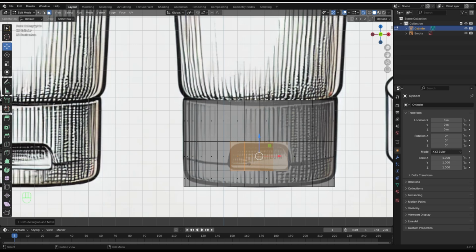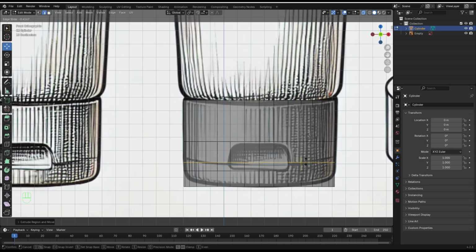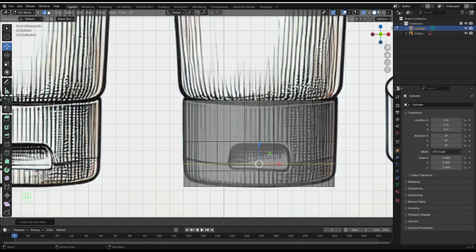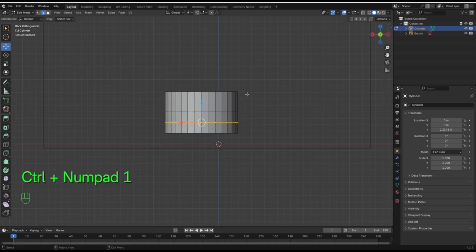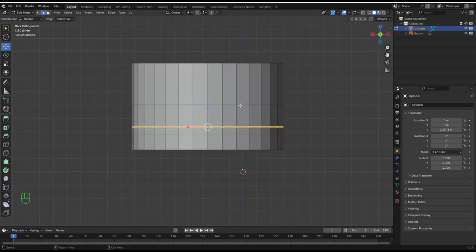So we're going to add a loop cut again by pressing Ctrl R. Then we're going to press G twice and slide this down. Now, if you notice, it's at the center right now, and this is what we are actually looking for. So we're going to press Ctrl B to bevel this a little bit just to create another loop cut around here. Now we're going to press Ctrl 1 to go to the back view. When you press Ctrl 1, it's going to take you to the back view. Holding Shift, we're going to deselect these faces right here.